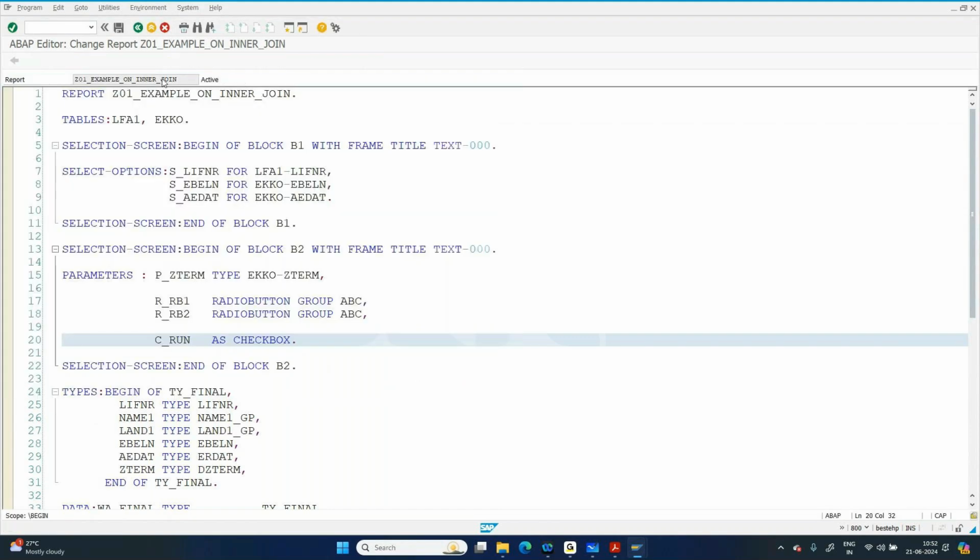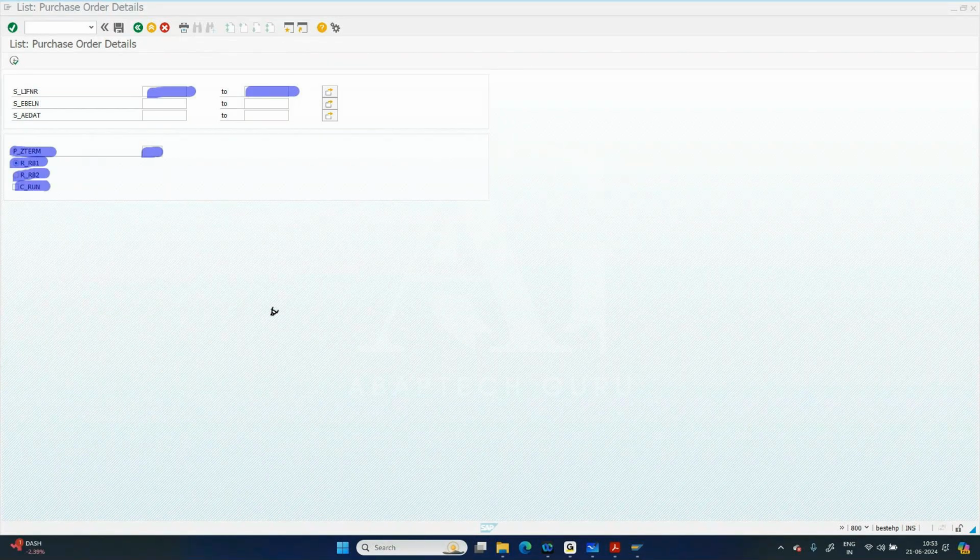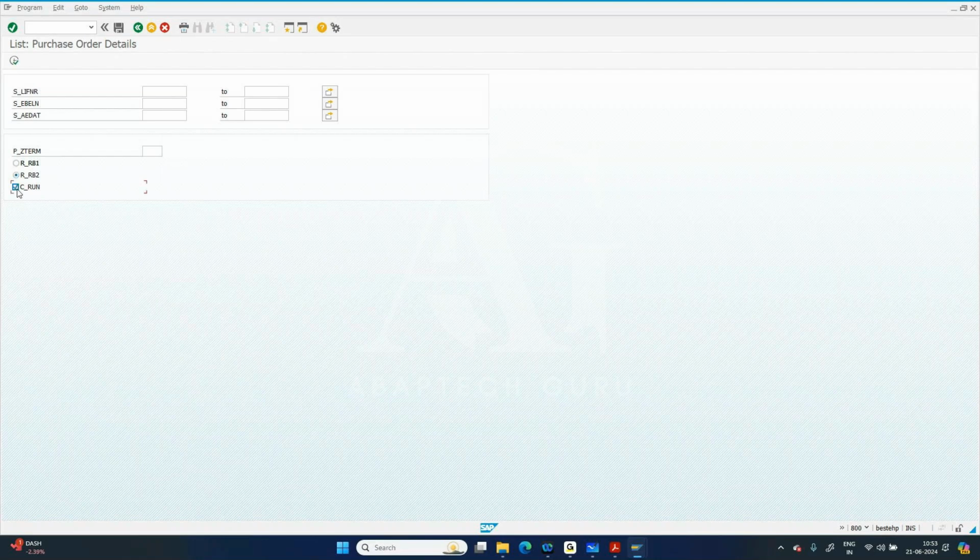See, for creating a single input field, here you can see for the select option you have two input values so that the user can pass the data in range. For this P underscore Z term, you have a single input value so that you can pass a single value. Two radio buttons RB1, RB2, one checkbox called C underscore run. Now, what should happen if I select the first one, what should happen if I select the second radio button, and what should happen if I select this checkbox, if I deselect this checkbox.